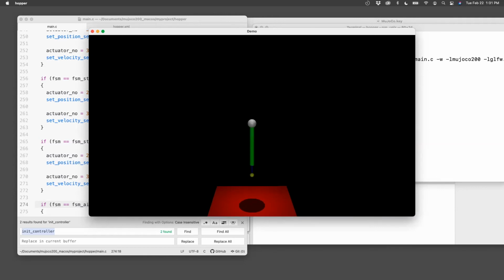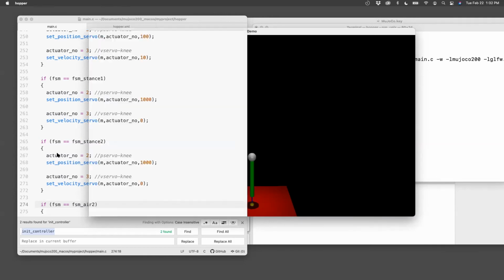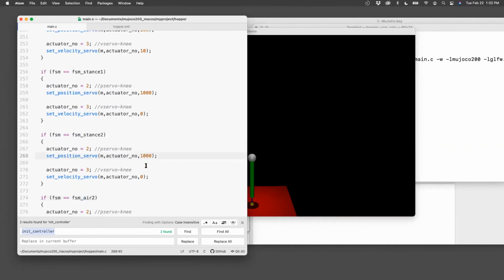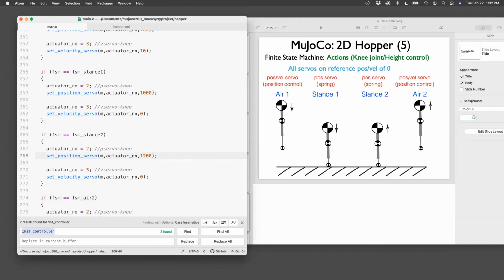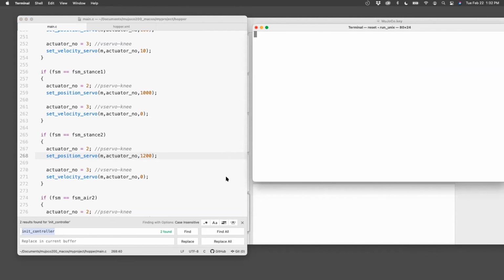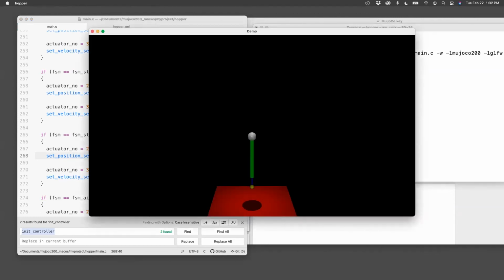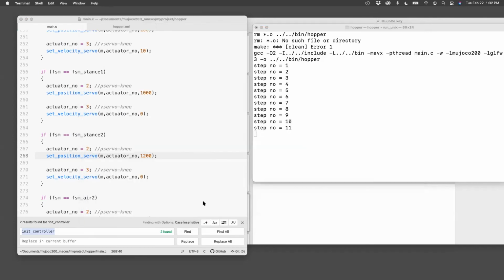Okay, now let's try to do height control. If you want to do height control, then all you do is change the gain here. So you want a higher gain in stance 2. So I don't know, let's try 1200. Okay, so it's jumping very high, and each time it's actually building up velocity because the gain is just 1200, but it just amplifies the velocity with which it landed. Okay, so we don't quite want that, so let's just change it to 1000. Okay, so we figured that out.